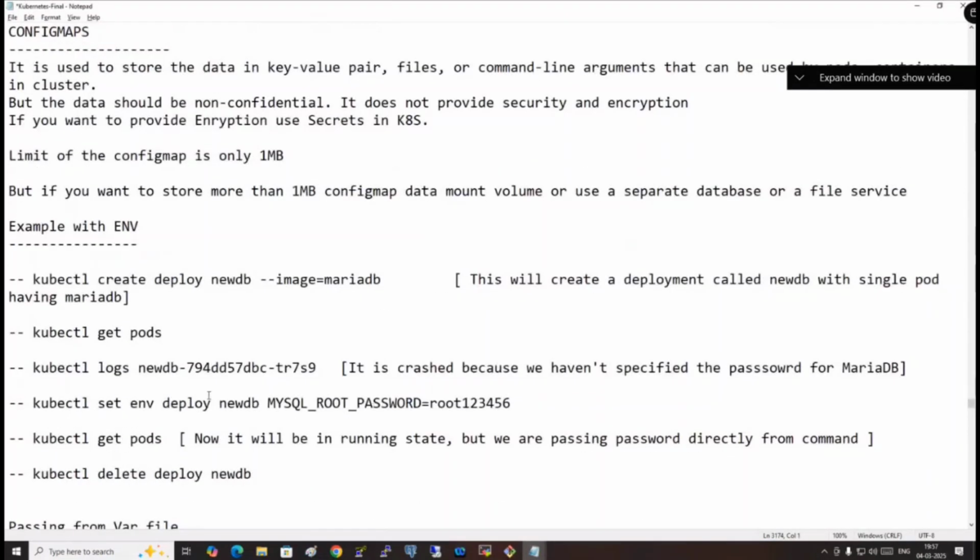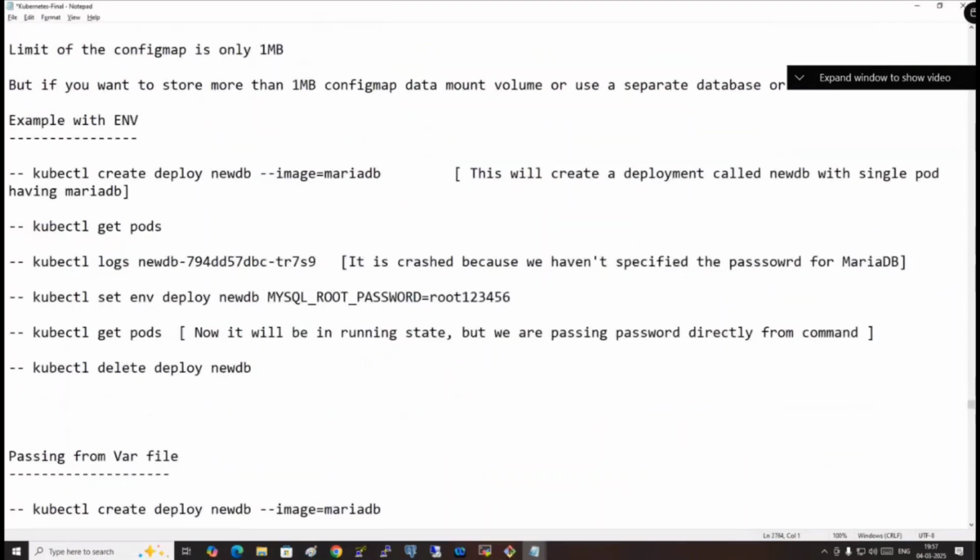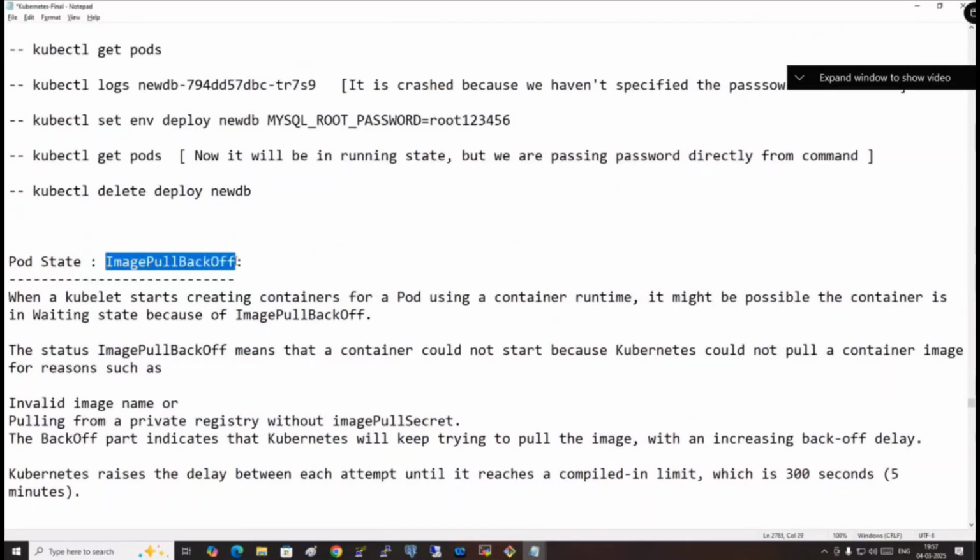Environment variables. Okay. So pod state one. Sometimes we get what? ImagePullBackOff. Say that. ImagePullBackOff. So sometimes you'll get this type of error. So when a kubelet starts, who will start your container, sir?